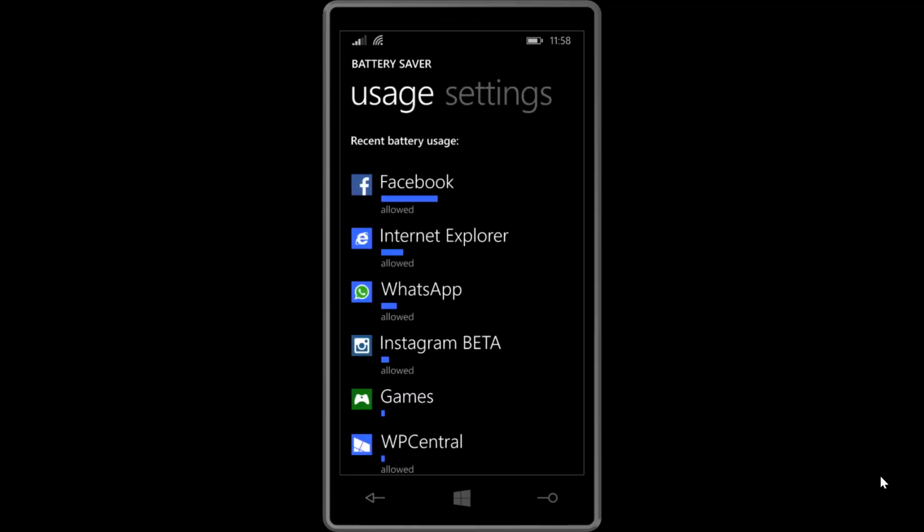Over the usage, it'll tell you what I use the most, and I can limit what gets used. But at the moment, everything's getting used. Facebook and Internet Explorer, WhatsApp, Instagram, games. Well, Instagram doesn't really get used, but I used it last night, so obviously it's there.